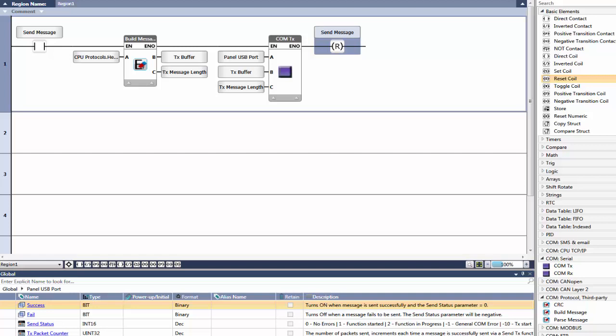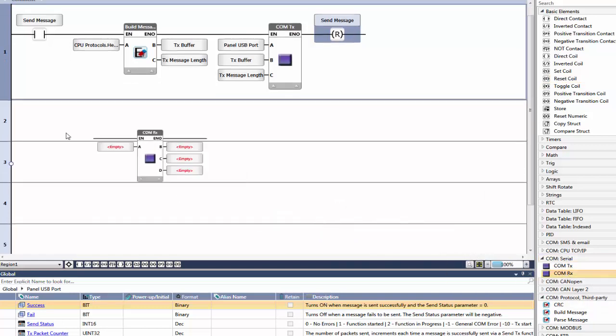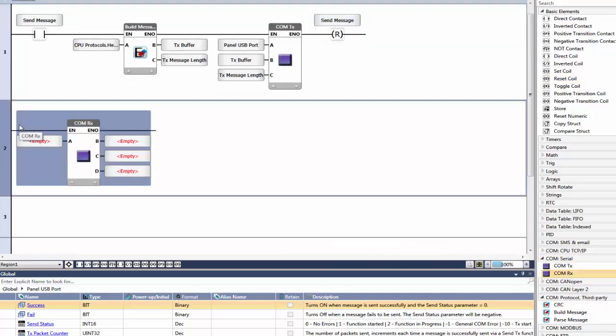First, the receive block, RX, needs to be placed from the COM serial menu. First, the communication channel that will be receiving the message must be selected. This will also be the panel's USB port. Next, a buffer tag is selected to store the incoming information. This will be our RX buffer, and again ensure that the tag is large enough to contain all the required information, such as any start of text, end of text, or CRC.